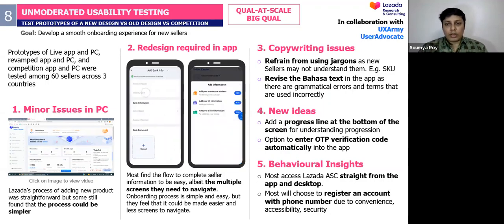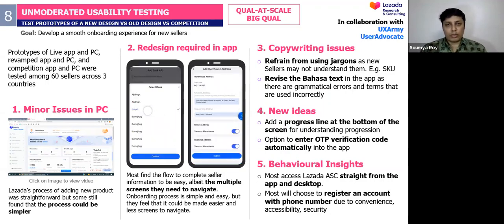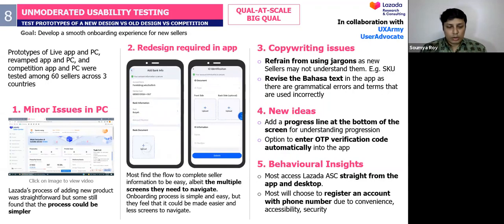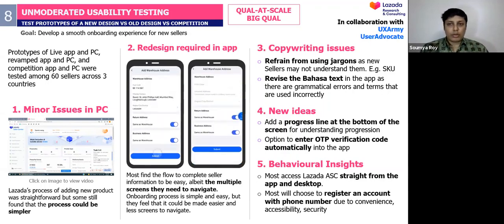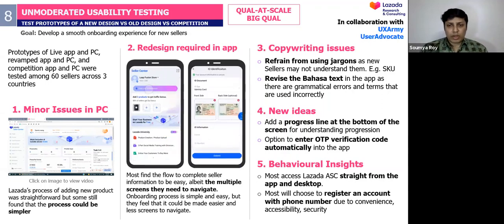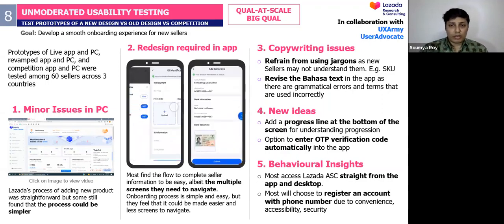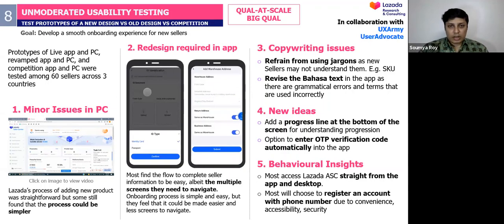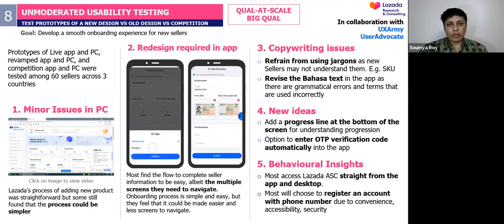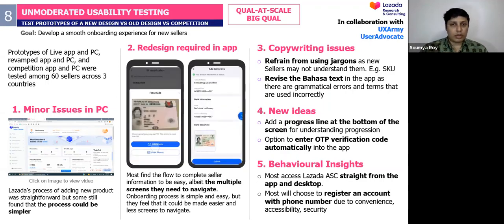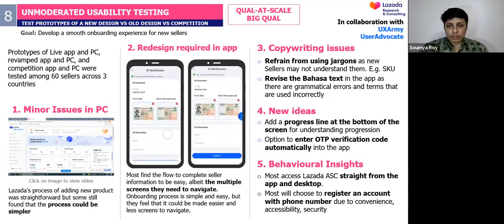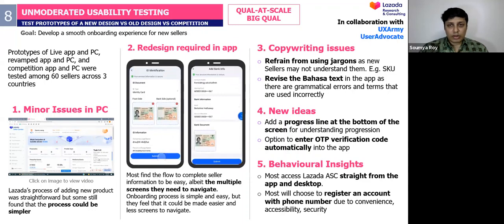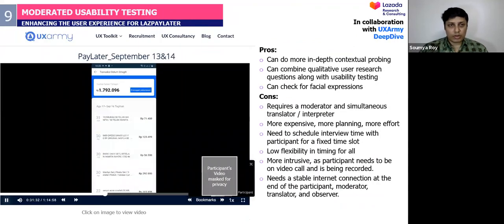Now, there are a few things that we need to be aware of, or be careful about. Like, we shouldn't be using jargons. That's what we found from the usability testing that we did. Anyway, let's move on from here.